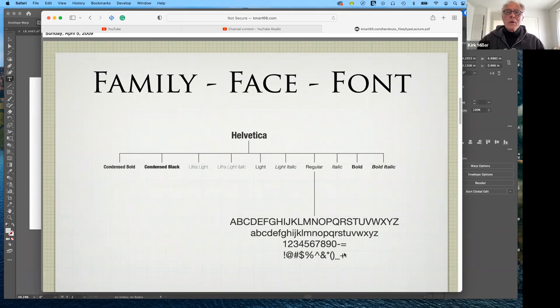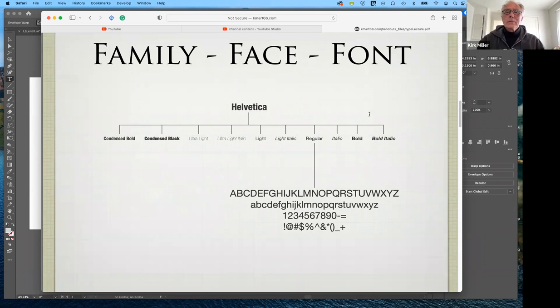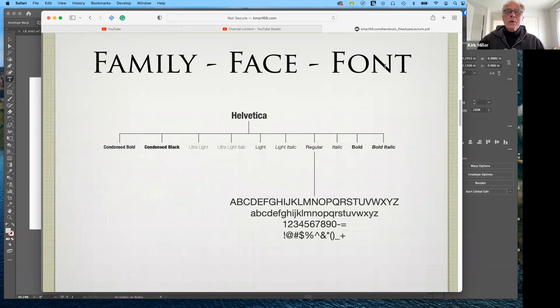Okay, so when you see the word font, it falls under the heading of a specific typeface. And then that typeface falls under a larger category of type family. And that would be either serif, sans serif, or it could be a decorative type.